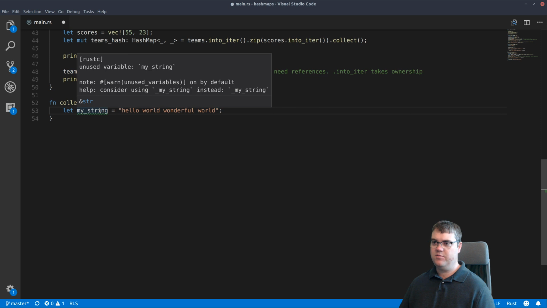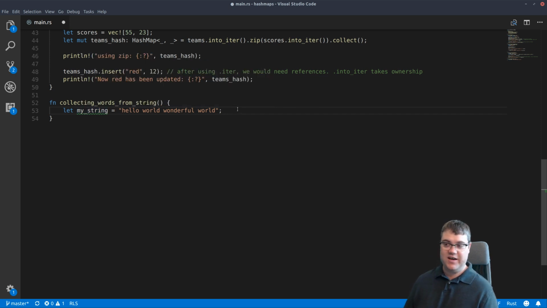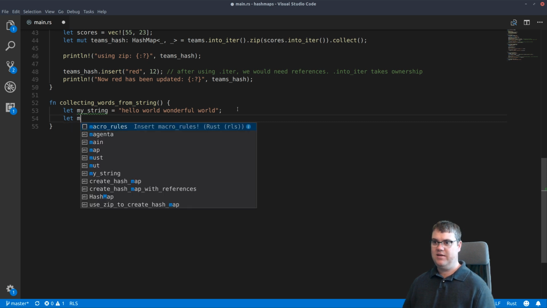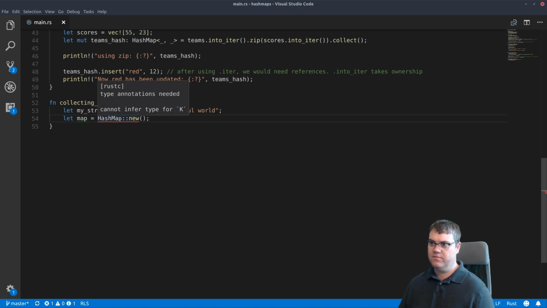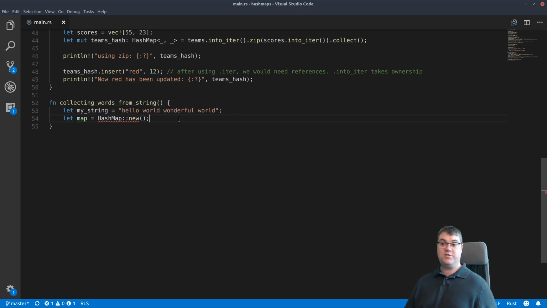Okay, so unused variable, my string. So yep, that's sort of like everything is fine now. Now we want to create the new hash map, right? So let map, I don't think I have to give it anything yet besides HashMap::new. It will infer the types once we start throwing things in here. Then we're going to for loop through.